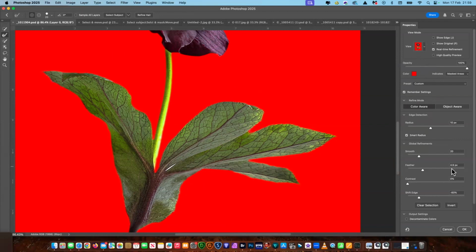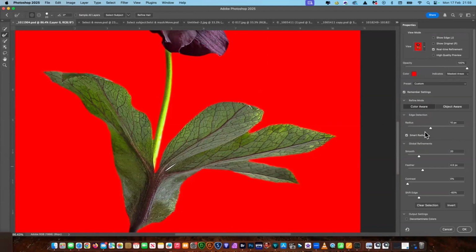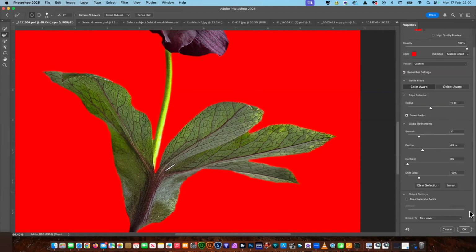And these are the settings. I've put remember settings because this seems quite a good standard one to use. So I've got it on remember settings. As I say, it depends what view you want. Got the radius on about 10. Click the smart radius. Smooth 20. Feather about 5. And shift edge -60. But you can vary that. It's up to you. You just need to mess about with the settings, but those seem to be okay for me.